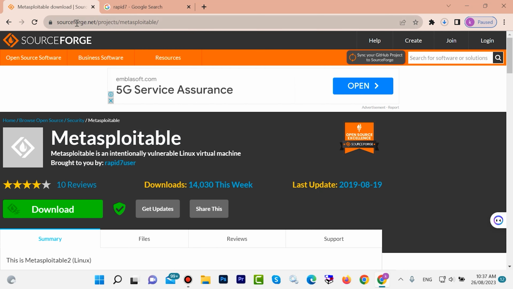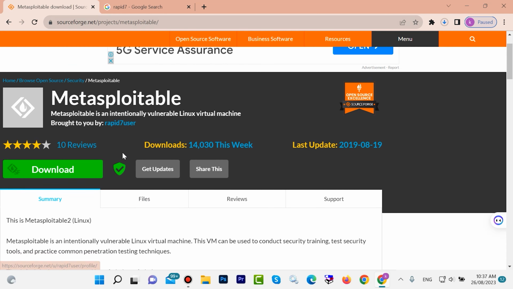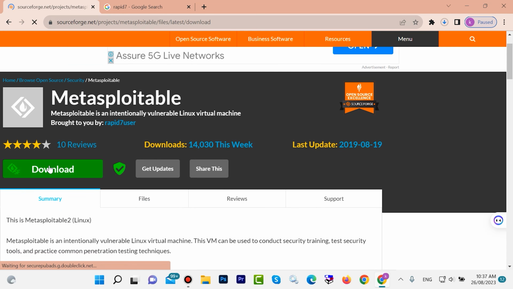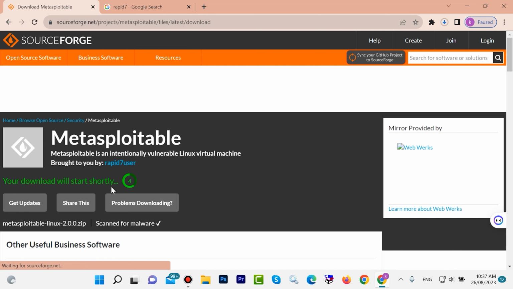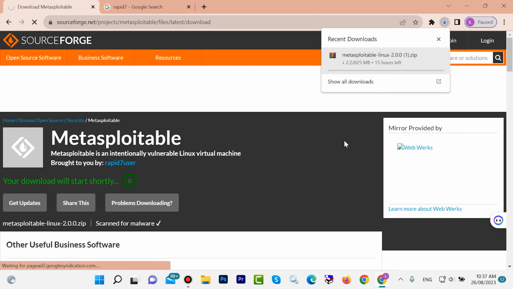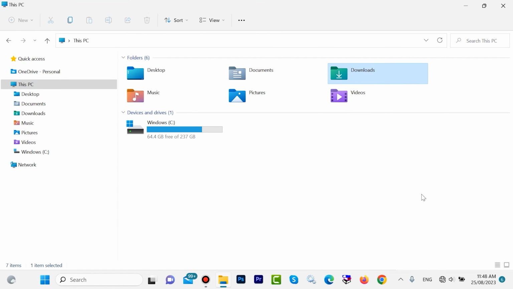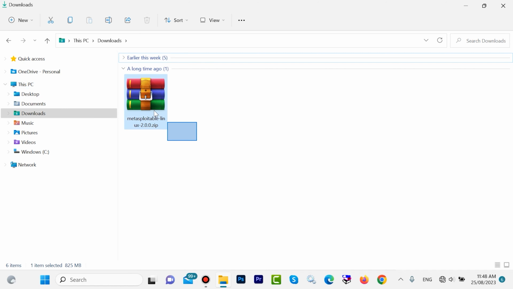You can find this link in the description. Then click on download. When you click on download, after 5 seconds the downloading will start. Look here, it is a zip. When you download Metasploitable, go to Downloads. Look, here we have Metasploitable 2.